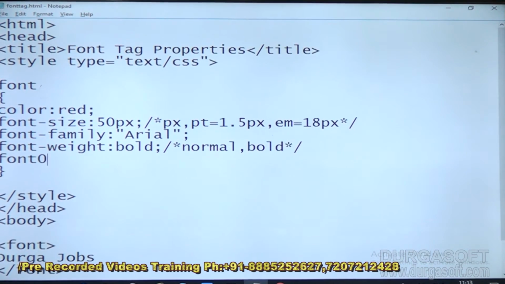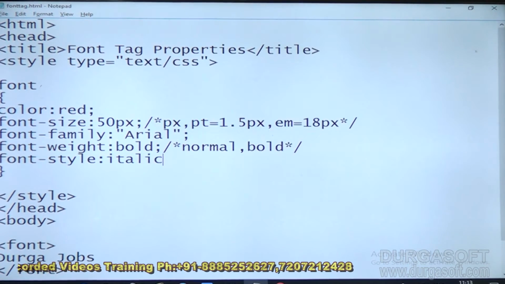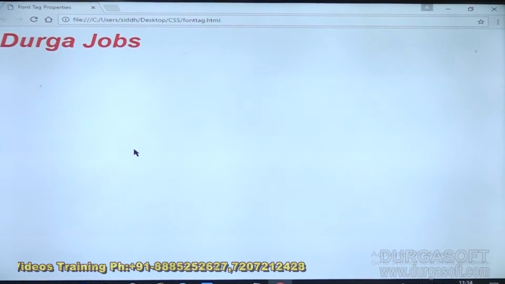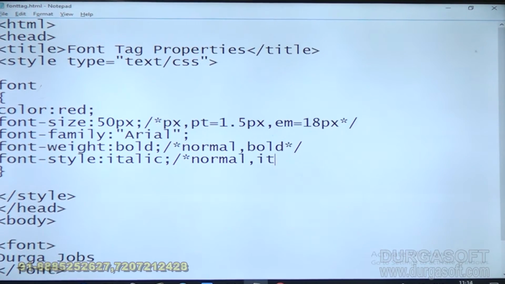Next, font style, italic. Save. Here refresh. See, the text is coming in italic style. Italic style. Normal, italic.